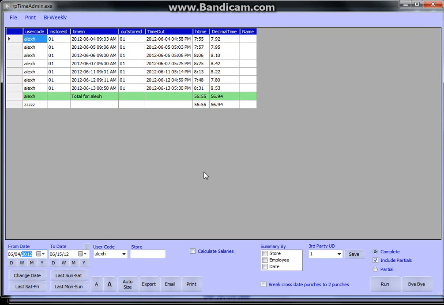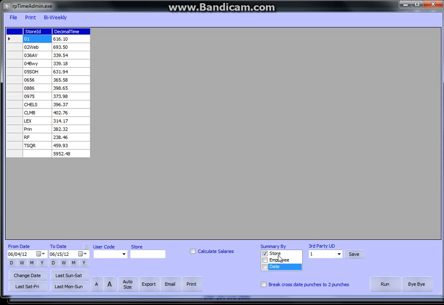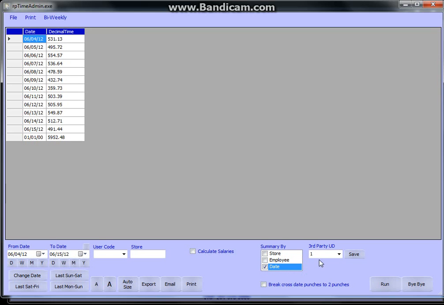You are able to obtain a summary by store, employee, and date. You can run these individually or as any combination of one another. If you select store, you'll see how many hours were worked at each store during the specified time period. If you select employee, you will see how many hours were worked in total by each employee. If you select a date, you'll see how many hours were worked on each day.